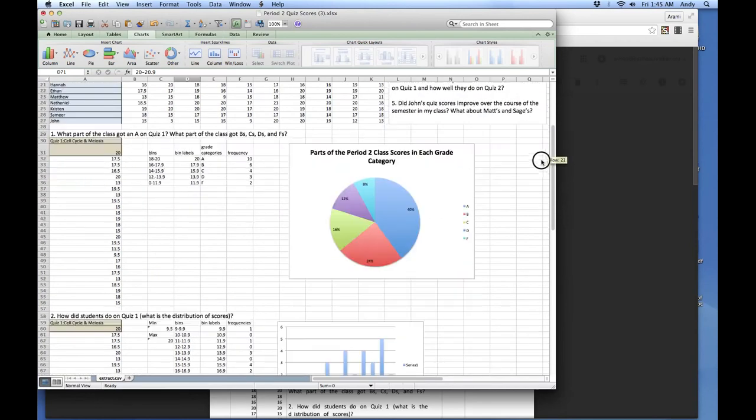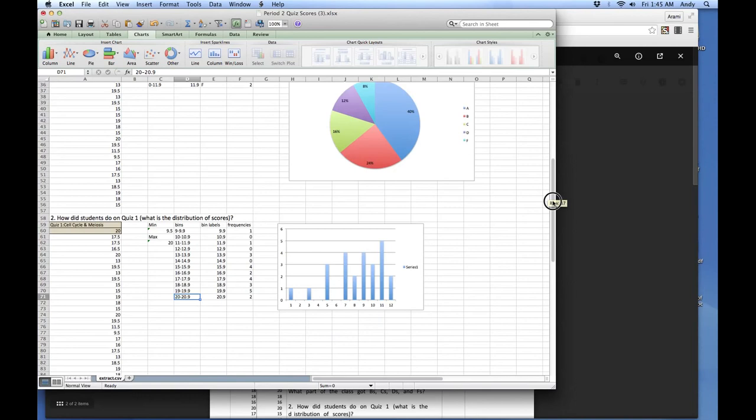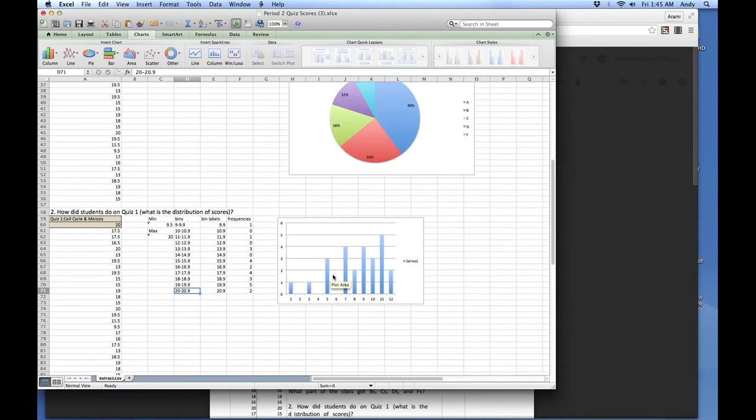That's not true of pie charts. With pie charts, you could do your bins in whatever order you want, and it ultimately doesn't really matter. But for distribution charts, or what we call histograms, you should do it from highest to low. I'm sorry, lowest to highest. Okay, so this is actually a bar graph, not a histogram, and that's not what we want.